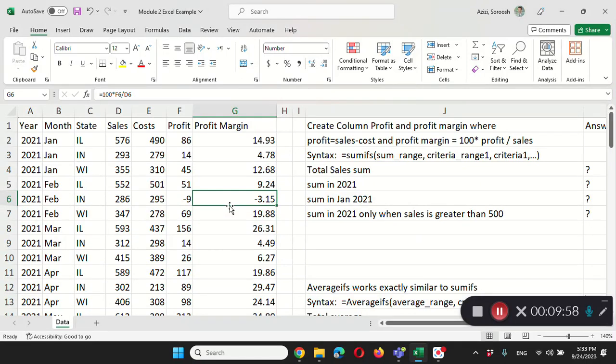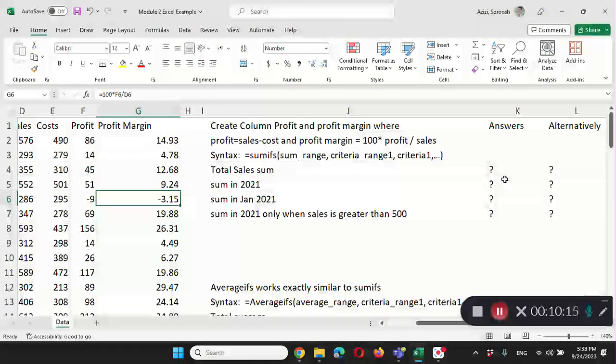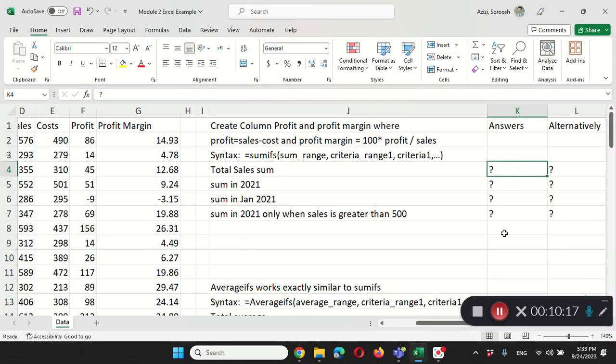Now that we are a little bit familiar, let's do some different things that we are really interested in doing. One of them is the task that we have, to calculate all of these. Total sales sum. So I'm gonna delete all the question marks because I want to put the answers here. Right now I don't think about alternative ways. Just one way is good for me. So I want total sales sum.